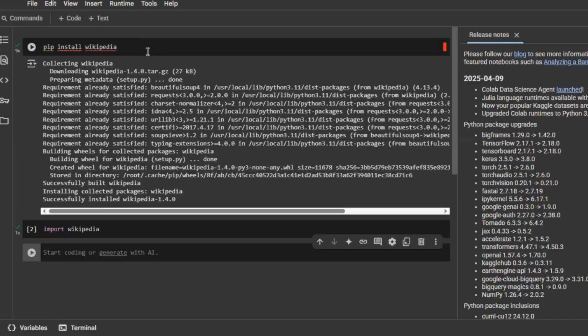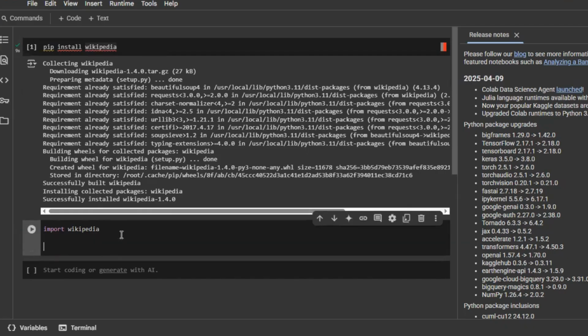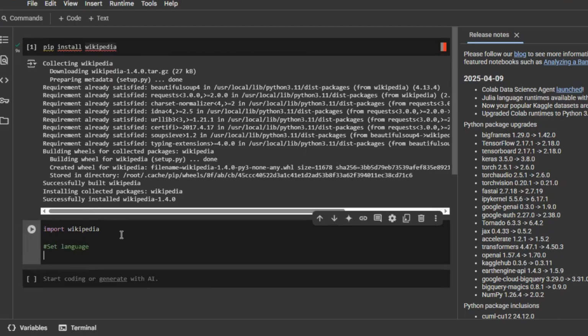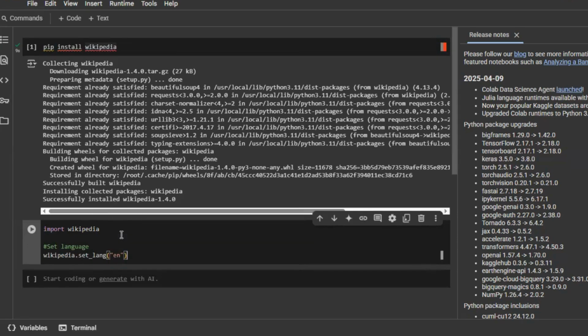In this video we will be seeing how to get information from Wikipedia using Python. So first of all, I want you to install the package. It is pip install wikipedia. Then after that, to check whether it's correctly installed, just write import wikipedia. Then first off, let's set the language. So we'll do wikipedia.set_lang English, which is en.